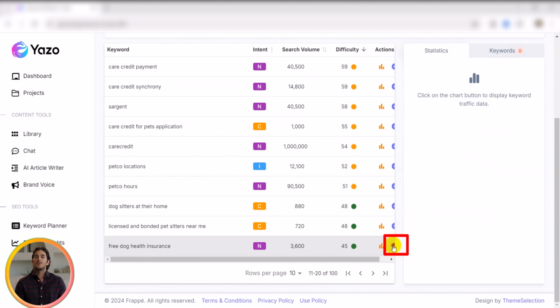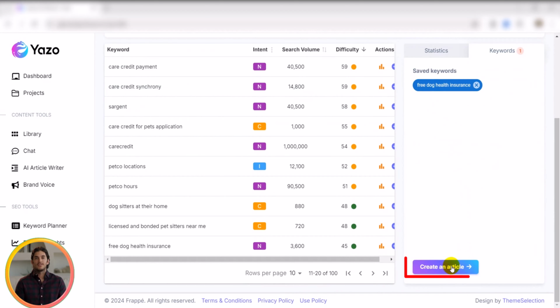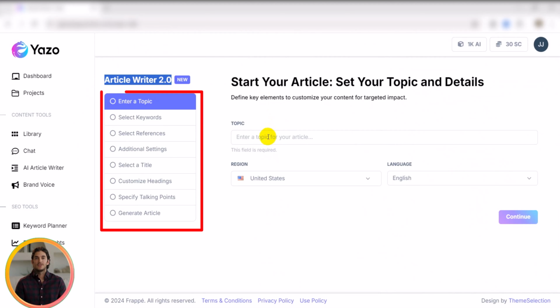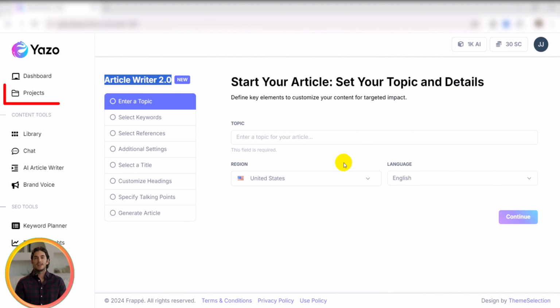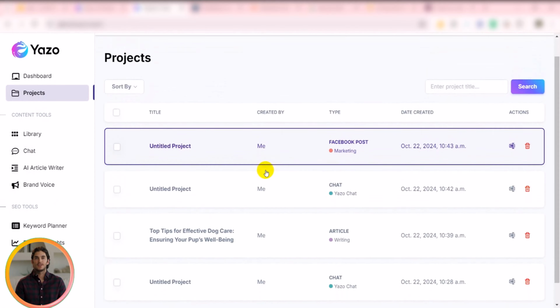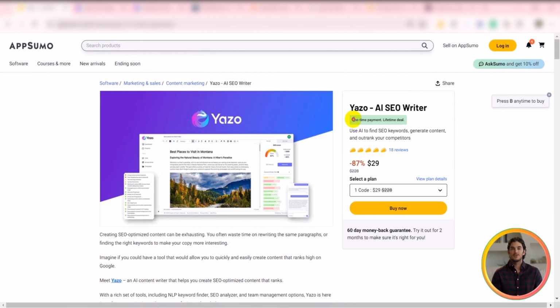Now select keywords with a plus sign. With this, you can create articles. It will lead us to Article Writer version 2. The next options are the same. We already discussed it. In projects, you will see your previous projects. So it is a complete review with a step-by-step tutorial on Yazo, an AI SEO writing tool. If you follow this video, you will not need any tutorials to use this tool.